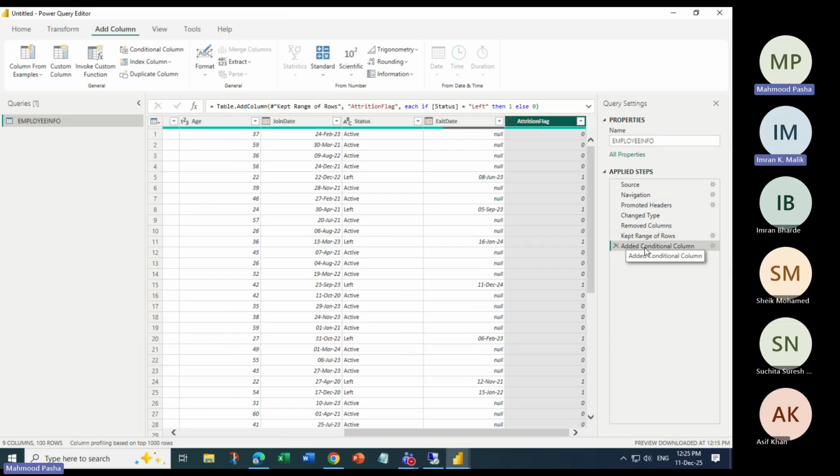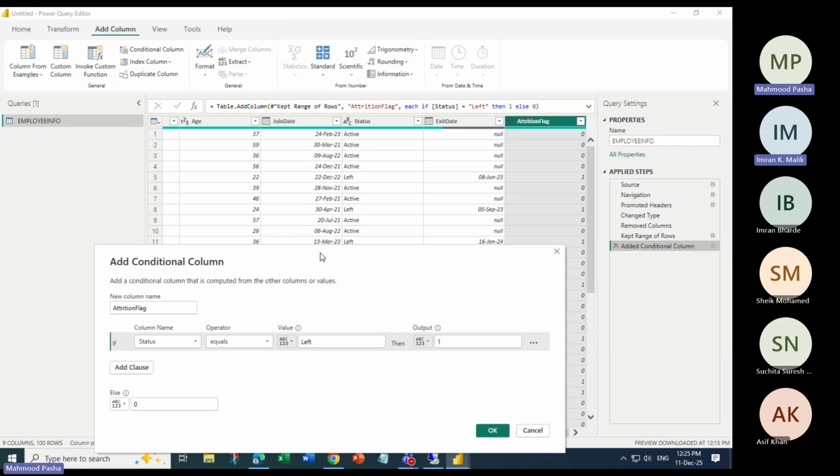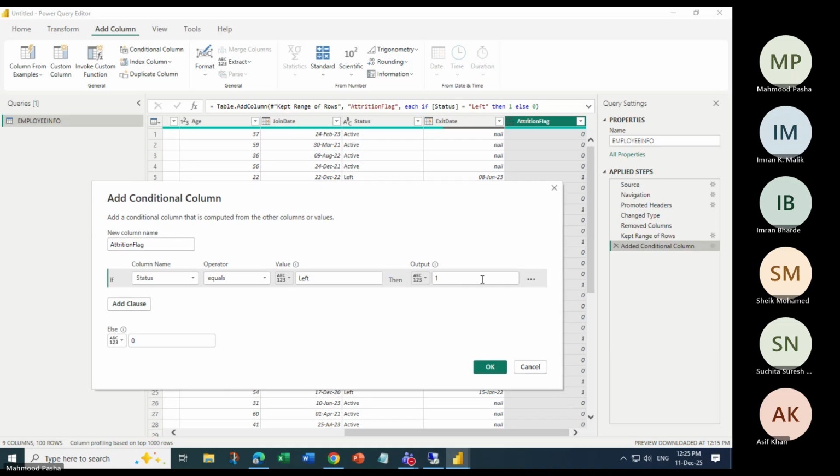Sorry, Mr. Mahmood, just one question. This "left" that you have written, this is case sensitive, right? Yes, case sensitive. And in Power BI, all the text filters are case sensitive, wherever we use them. This is one main concern about Power BI, that it distinguishes upper and lower cases.